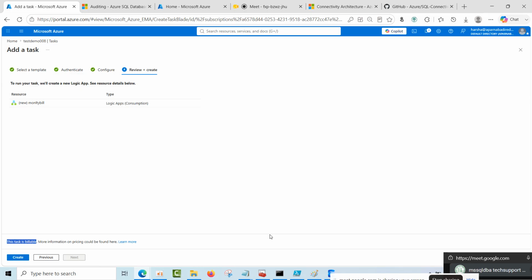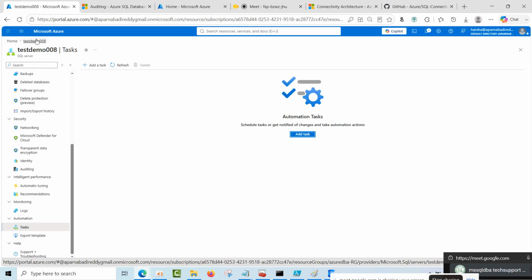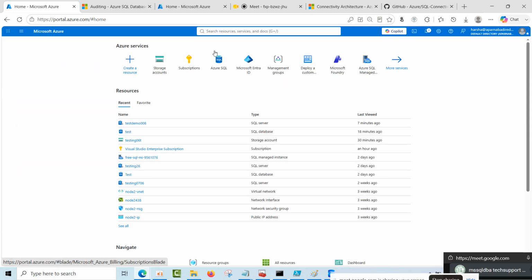No, right? So it is going to be chargeable. Once you create a logic app, it is going to install in the consumption model. For every task it is going to get charged. So don't we get monthly alerts? Monthly, if you want, you can configure alerts, or otherwise you can go and see the subscription.